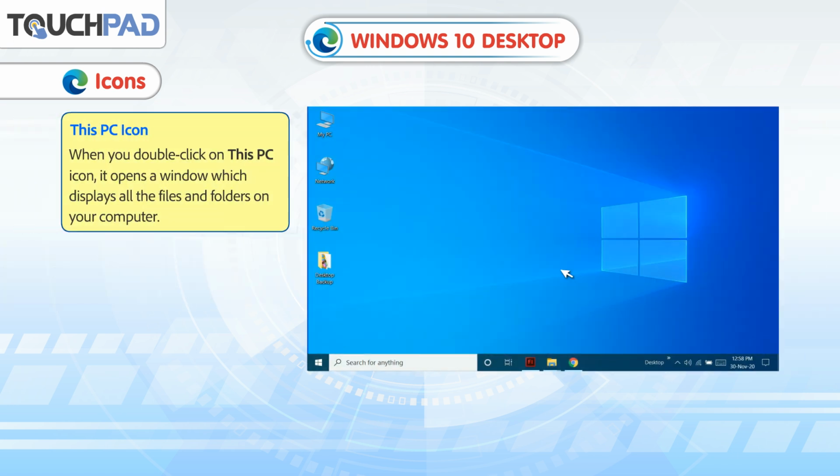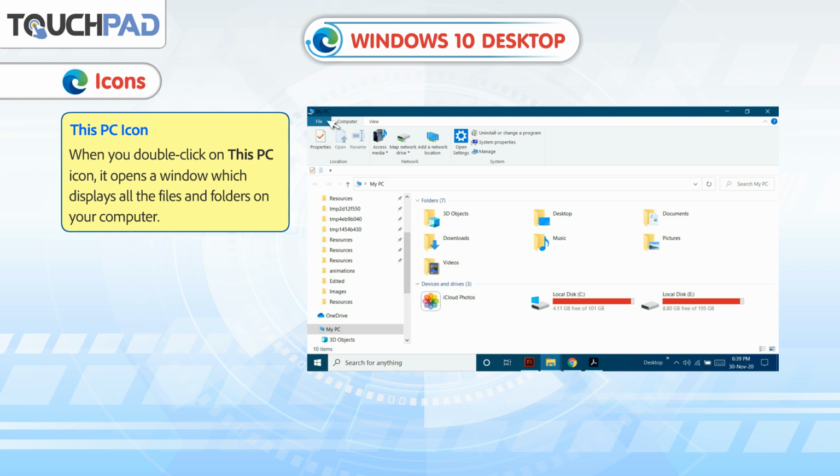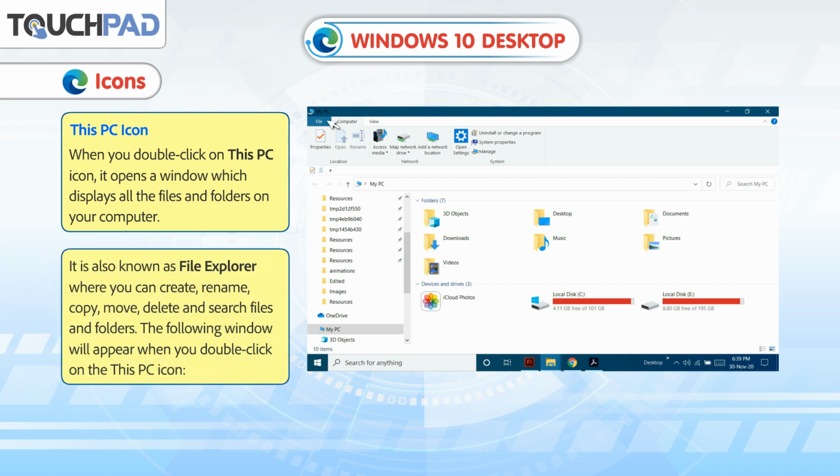This PC icon. When you double-click on this PC icon, it opens a window which displays all the files and folders on your computer. It is also known as File Explorer, where you can create, rename, copy, move, delete, and search files and folders. The following window will appear when you double-click on this PC icon.